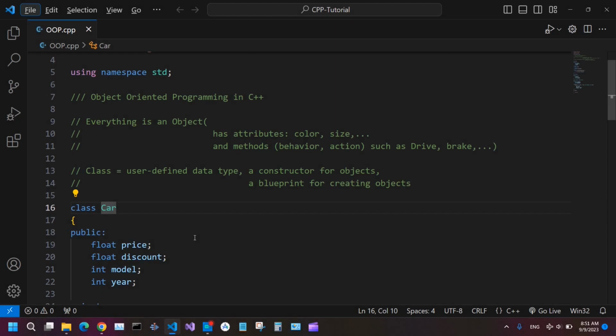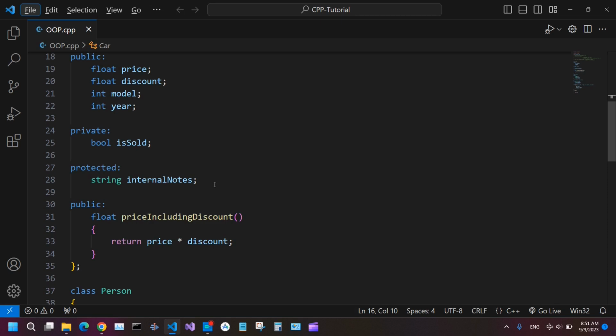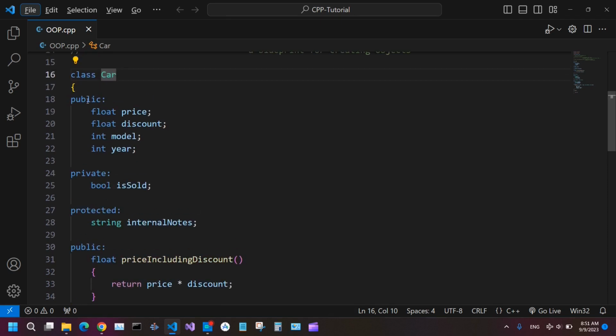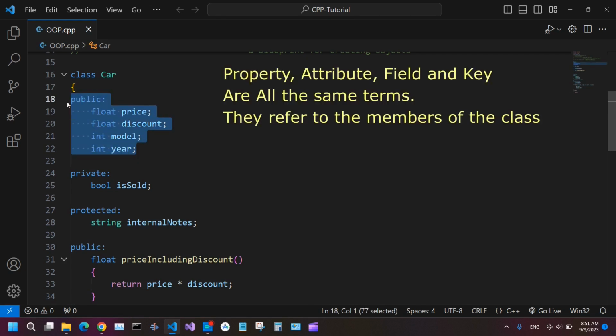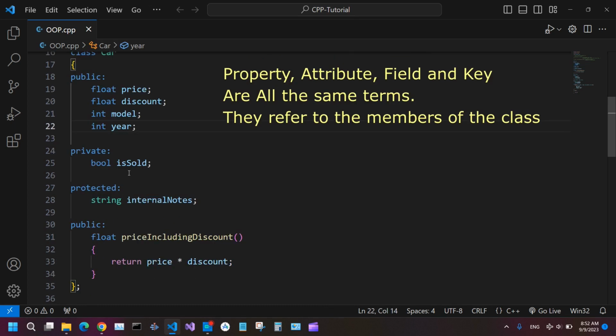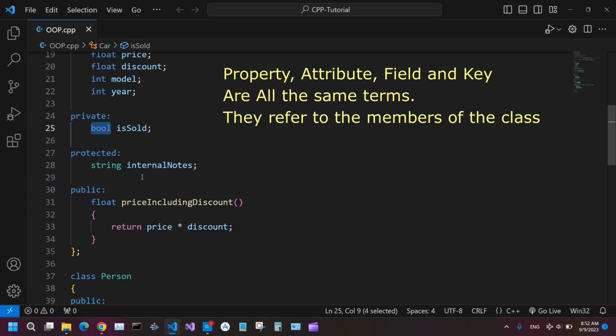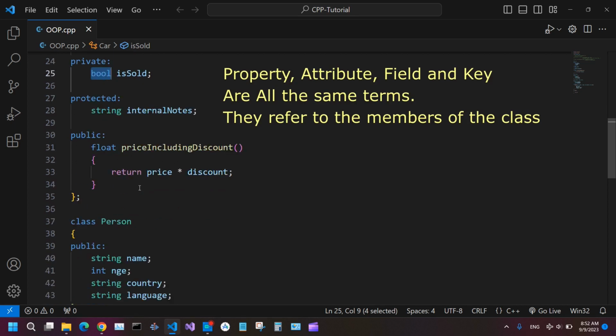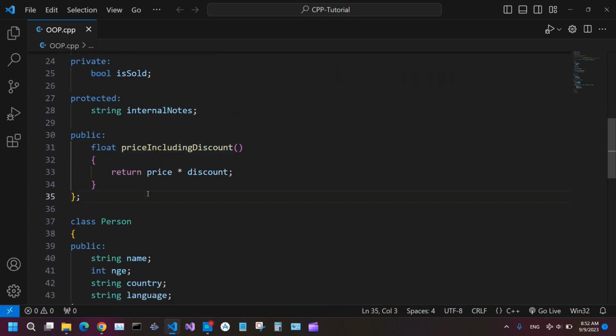Let us do some examples of object-oriented programming. I have prepared some stuff to save time. This is the class Car. This class has these public fields, or attributes, or properties, and one private attribute, isSold, and then one protected attribute, internalNotes, then a public method. A function inside a class is called a method. That is just a term.